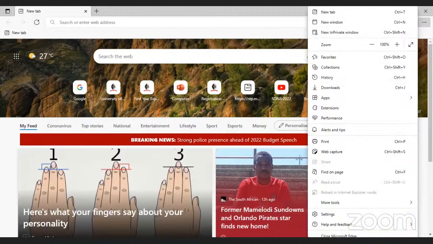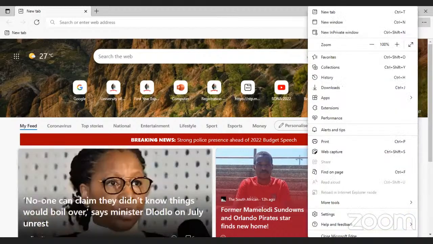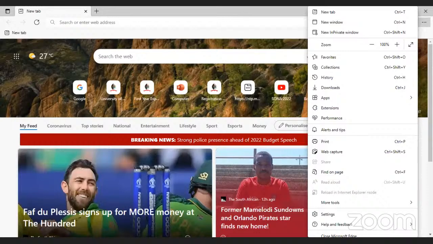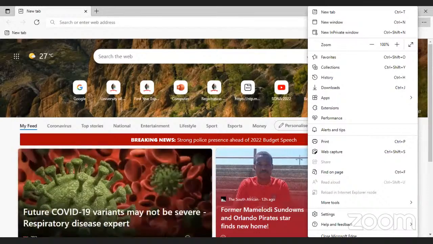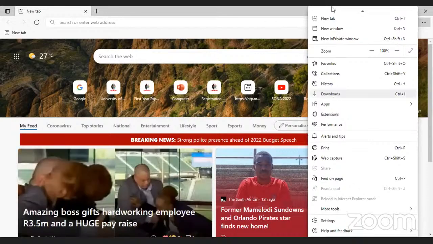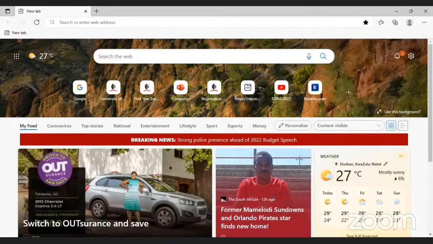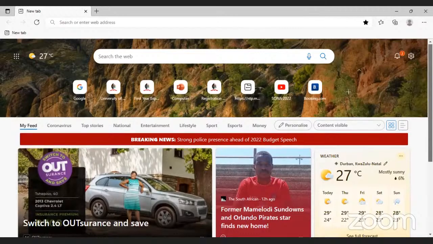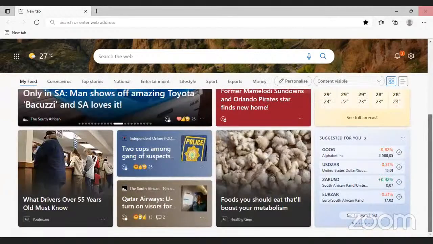Here, I want to point out these three dots over here. If you want to make changes or set up your browser to look in a particular way, you can click here and you'll find everything that you want over there. Again, there's the scroll bar here that you can use to scroll down and everything.